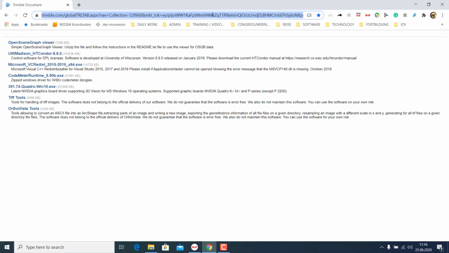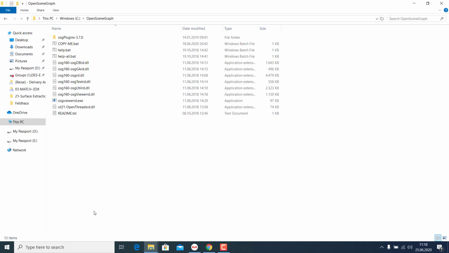After you access this page, you can click on OpenSceneGraph Viewer and then download the OpenSceneGraph zip file, which is about 7 MB in size. After the download, unzip the file and place it in a location where you can access it. In this video I placed the OpenSceneGraph into OpenSceneGraph directly, and you will have all these files except this batch file that I created additionally for this video.